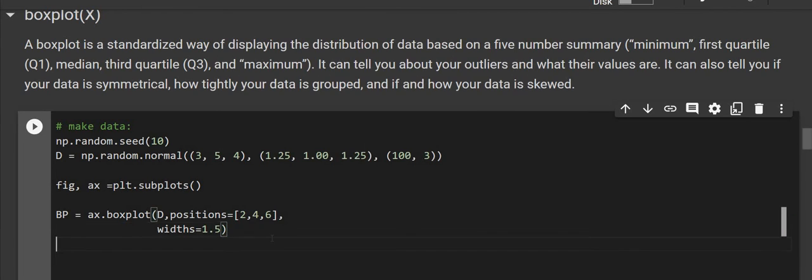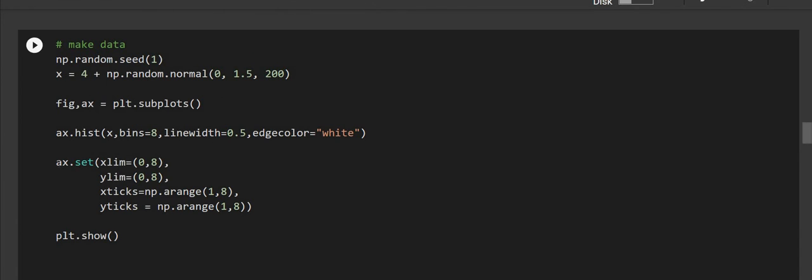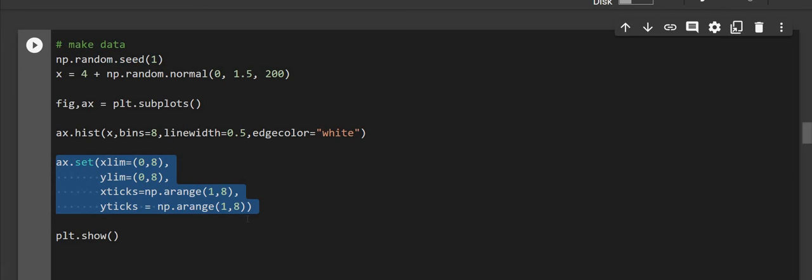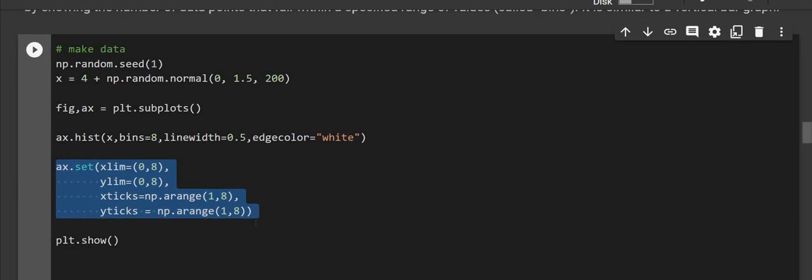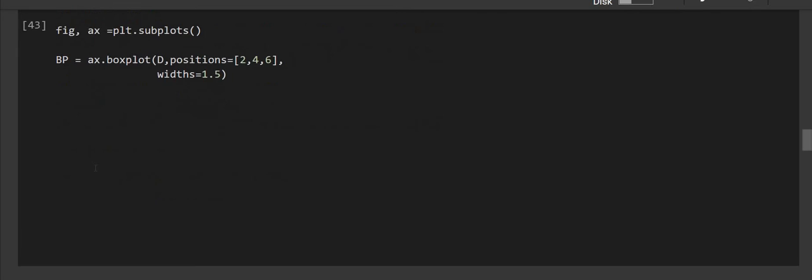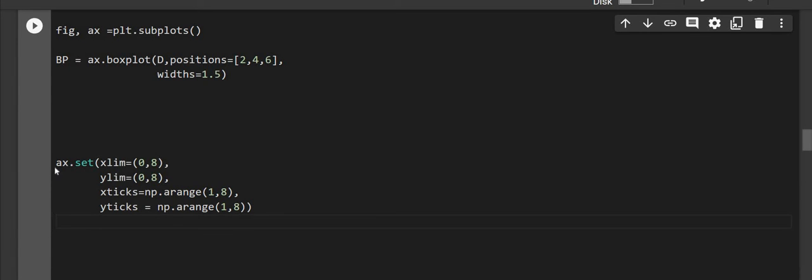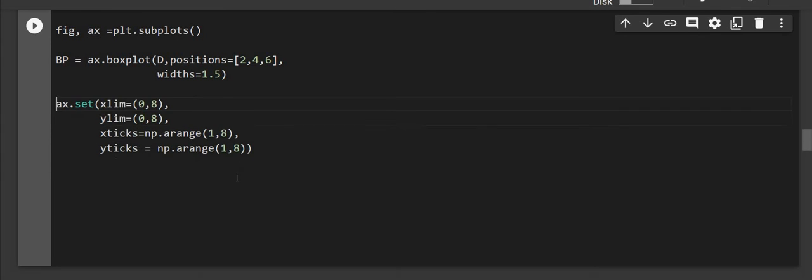Okay, so let's now copy that part. You already have this one. Using this part, you can put it right here. This will help you to manage the extreme values, the whiskers and all. Okay, and now we can do plt.show.